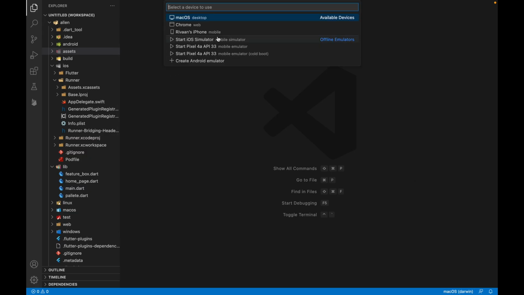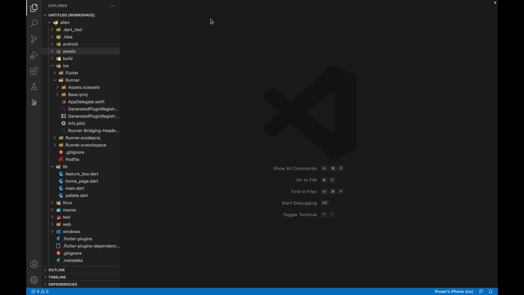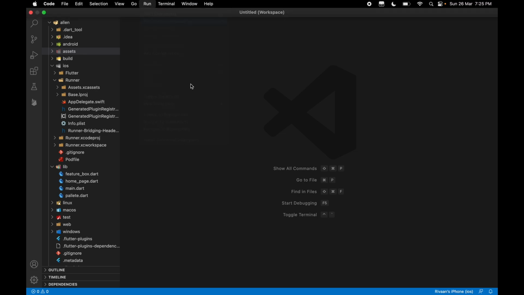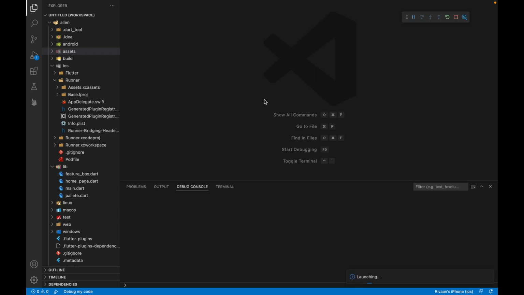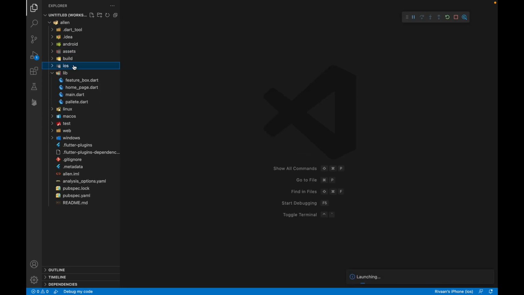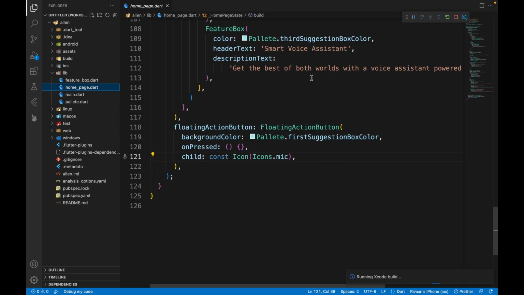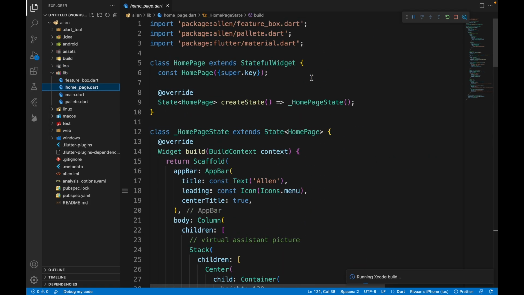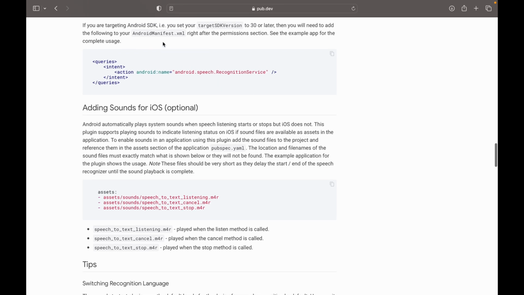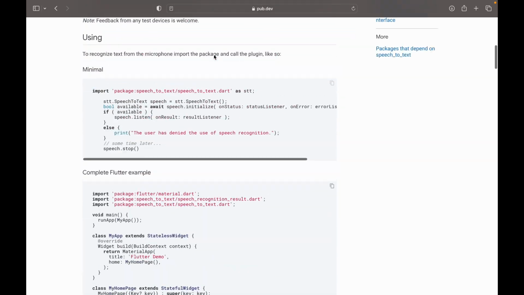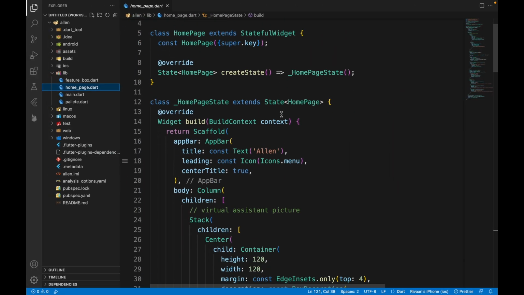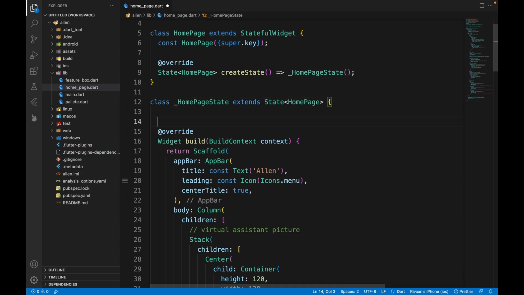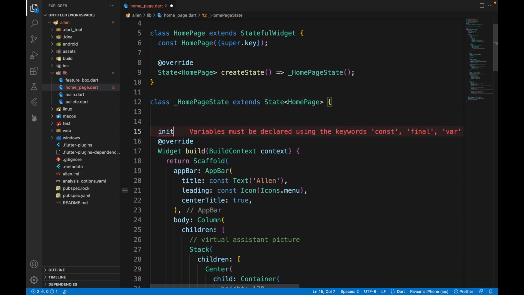Now let's try to run the app on our iPhone. So I'm selecting that device, running without debugging, and let's get started with it. And while that is happening, let's go ahead and write some code in our home page. Basically, we want to set up the speech to text plugin, right? So let's go ahead. First of all, we want to make sure that we have instantiated the plugin properly. So what we are going to do is call init state over here.